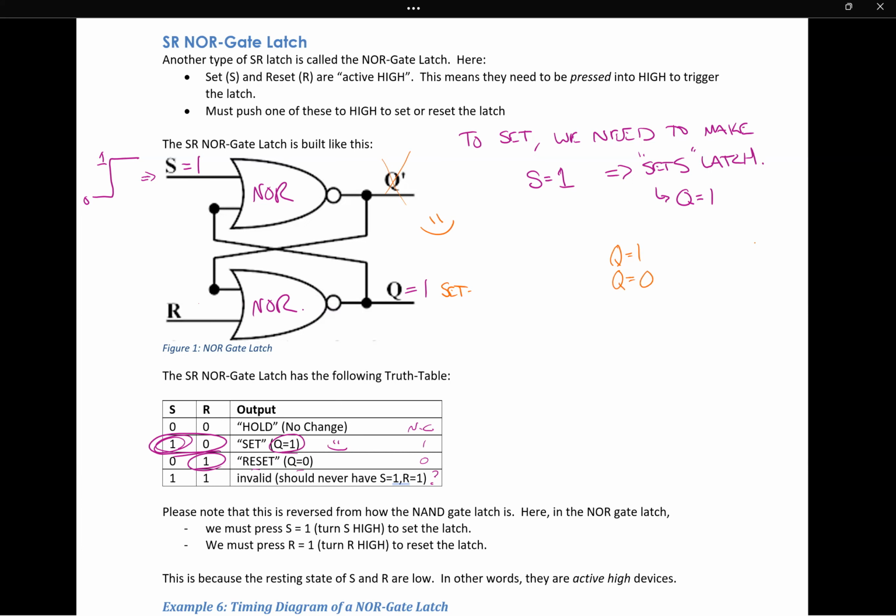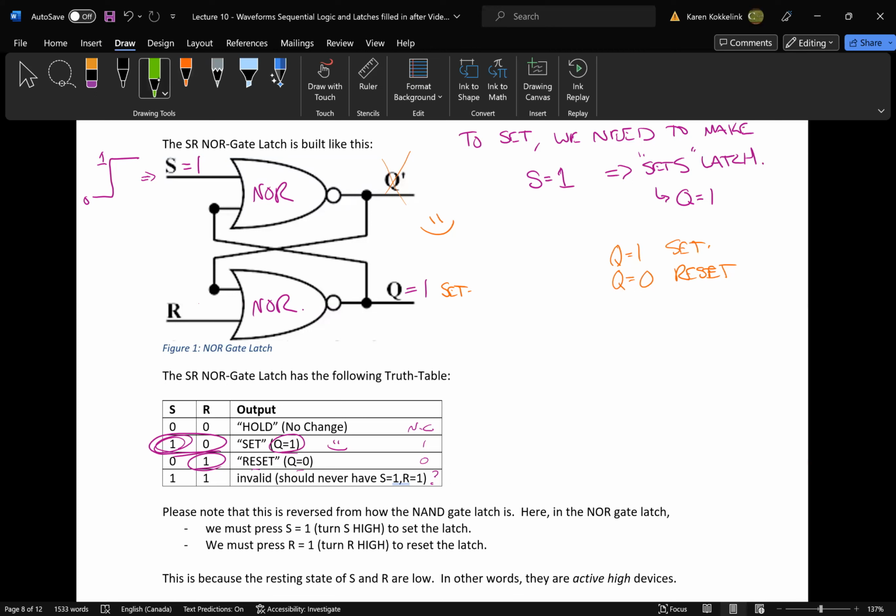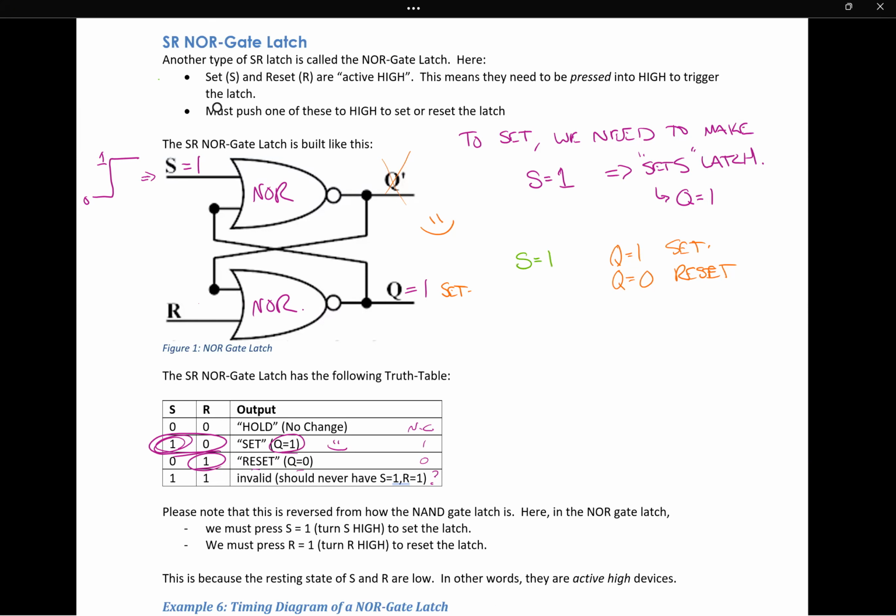Q equals 0 means it is reset. Q equals 1 is set, just like in the NAND gate latch. But in the NOR gate latch, it makes a little bit more sense to me. In the NOR gate latch, if we want to set something, we turn on set to 1. If we want to reset, turn on reset to 1. Does that make sense? I think that makes a lot more sense. So this one makes me a little bit more happy.